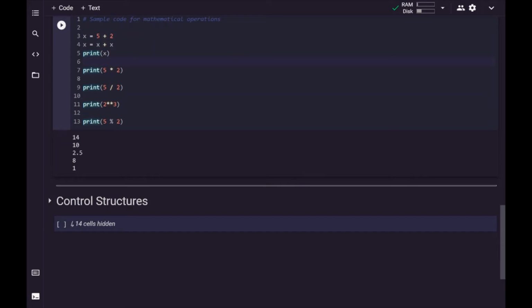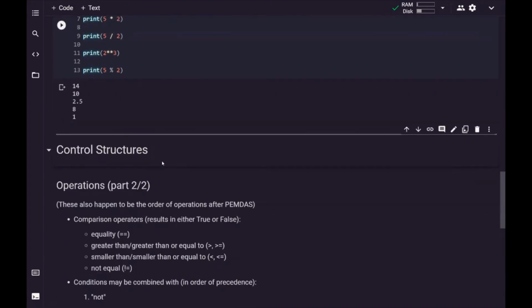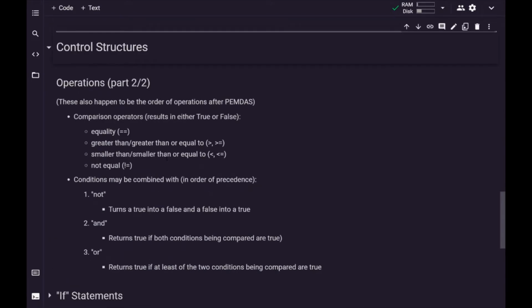So now we can move on to control structures. A program sometimes, of course, has to make choices, and these choices can execute different bits of code depending on whether or not a certain condition is true or false. Usually if it's true, then it's going to execute it.